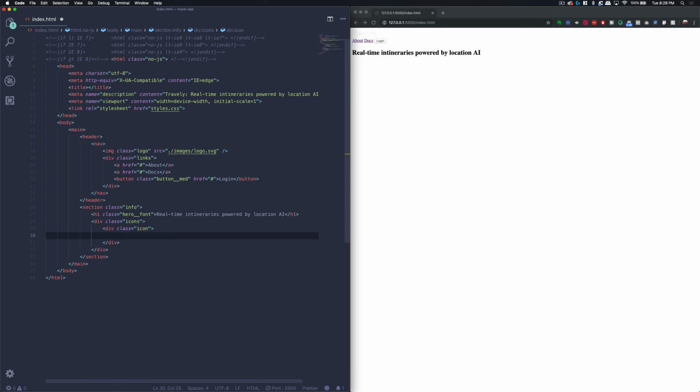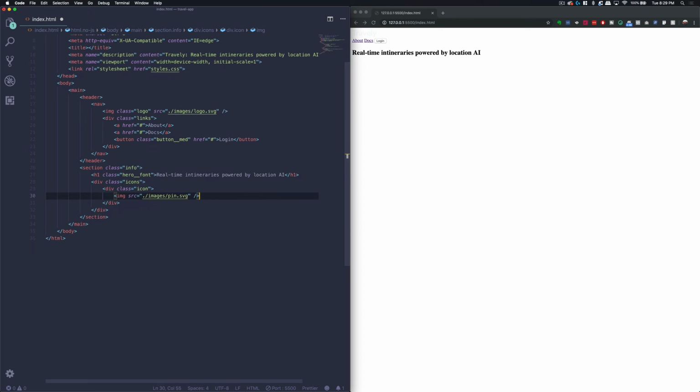And the first thing we want to do is have an image. And this image is going to have a source equal to the first icon that we want to pull in, which is going to be the pin SVG. And then we can just go ahead and close that. And the next thing we want to do is create another div. And this div is just going to hold the actual content here for this icon section. So I'm going to call this class icon info.